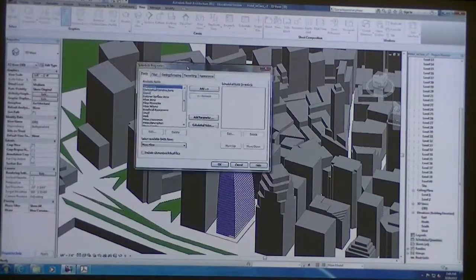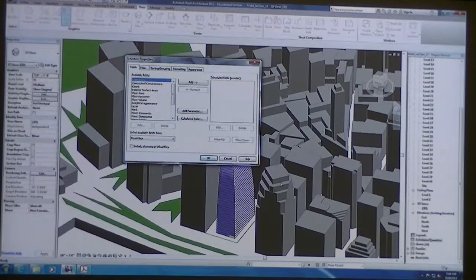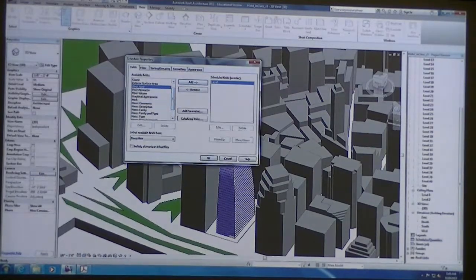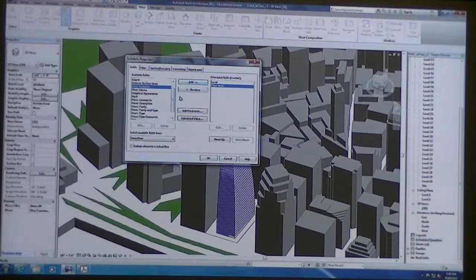click on OK, and you get this other dialog box that opens up. This gives you on the left all of the available fields to schedule for this particular schedule called mass floor. I'm going to schedule the level, which is the name of each level, so I should have level 1 through 40. I'm going to add that to the right side of my screen by clicking the Add button. I then want to know the floor area of each of those levels. And I'll click on floor area.